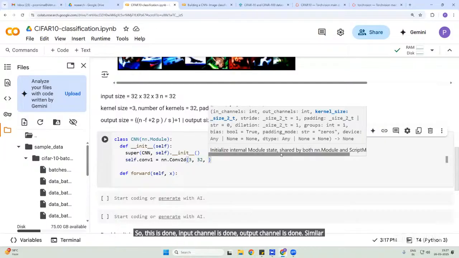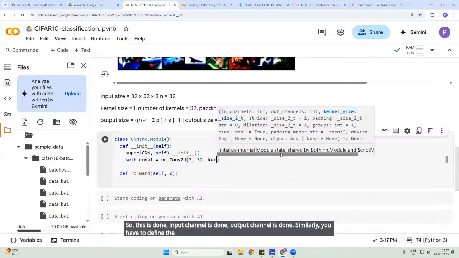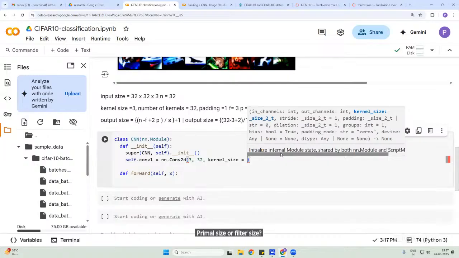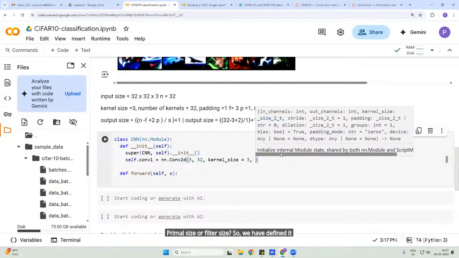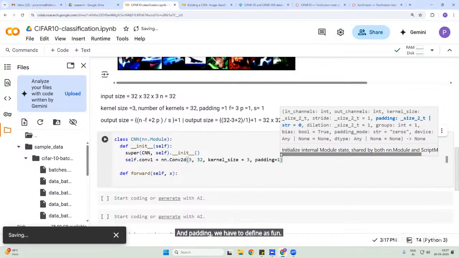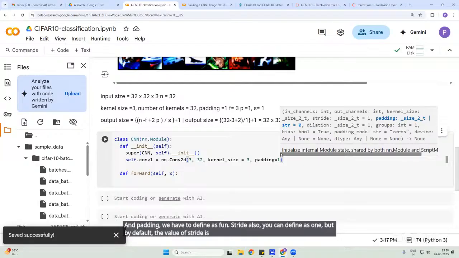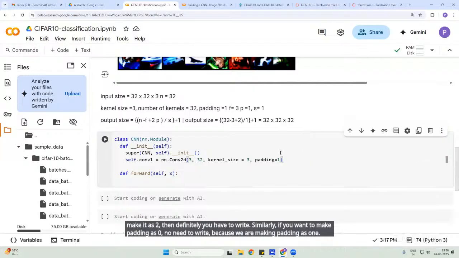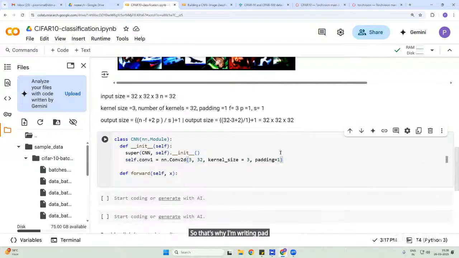Similarly, you have to define the kernel size, or filter size. So we have defined it as 3 and padding we have to define as 1. Stride also you can define as 1, but by default the value of stride is 1, so that's why we are not writing it. If you make it 2, then definitely you have to write it. Similarly, if you want to make padding 0, no need to write it, but because we are making padding 1, that's why I'm writing padding equal to 1.